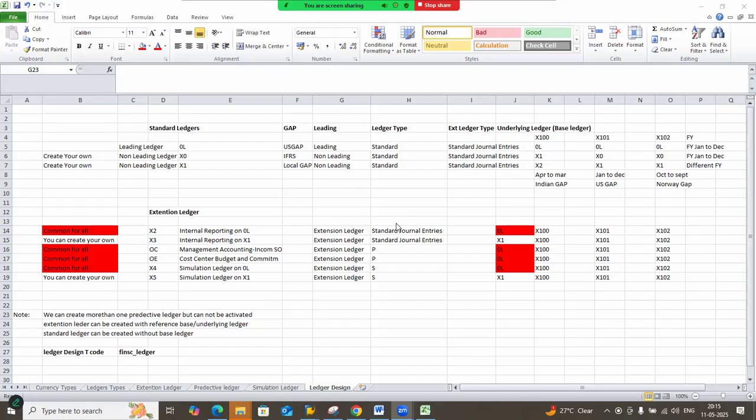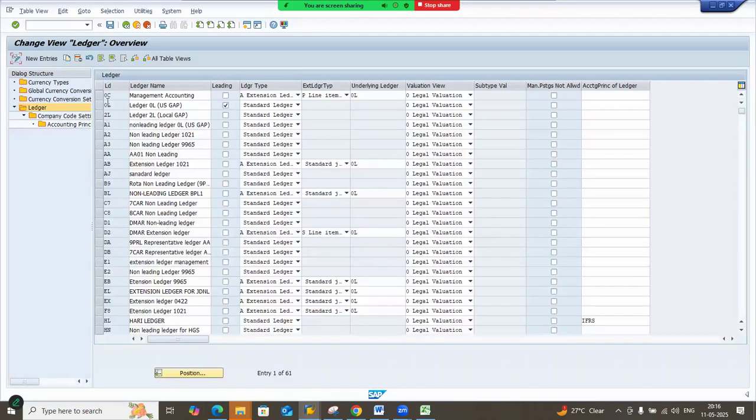So in class we have discussed the standard ledgers, right? So I hope it is clear for all of us. If you still have any questions, please give me comments or put all your questions. I'll try to clarify all your doubts. Now we'll see how to create an extension ledger. Before that, we are going to see what is the use of an extension ledger, right? So, okay, first I will log off this.